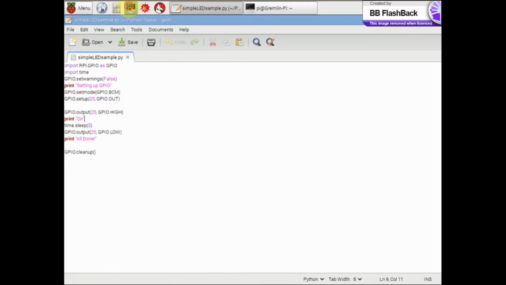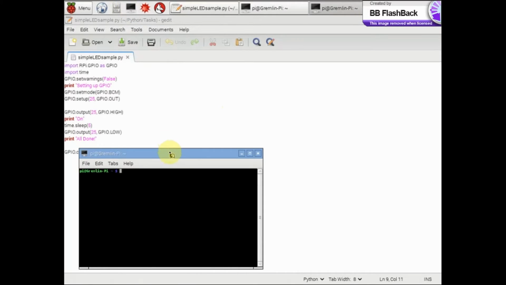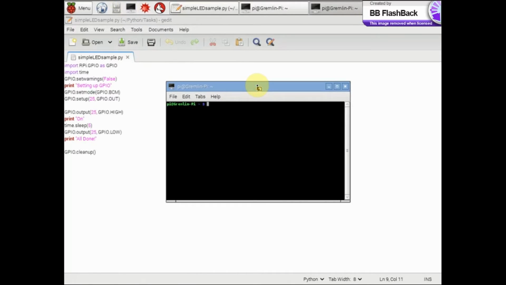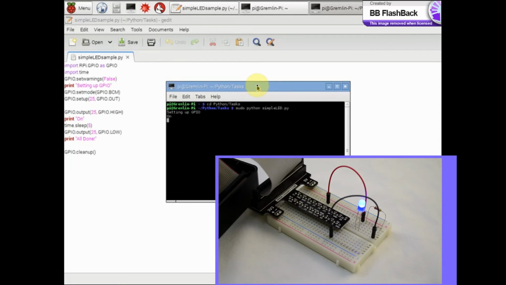Now we go back into terminal and change the directory into the folder where this program is saved. Next, we type sudo python simpleled.py. Remember, these commands are case sensitive. Hit enter. If all was programmed right, and your circuit is wired correctly, it will turn on for 5 seconds and then turn off. Pretty cool, huh?